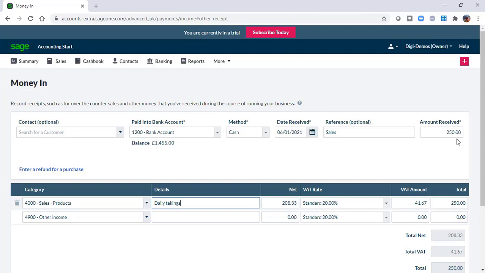So let's say we had a mixture of standard rated sales and maybe some sales that were 0 rated, then we'd need to break that down. So we'd need to go into a second line and show the breakdown of that £250. So it's just a case of amending the values if required. But we're just going to keep it nice and simple for the purpose of this demo. Just do the one line.